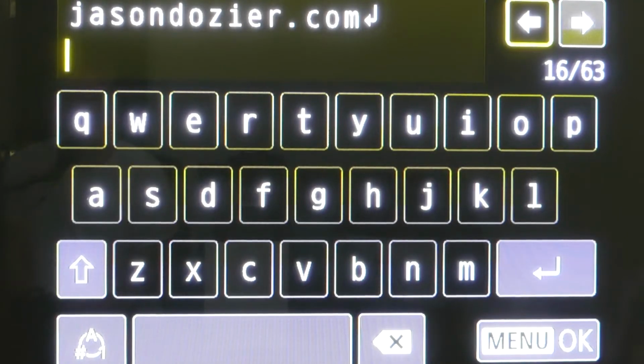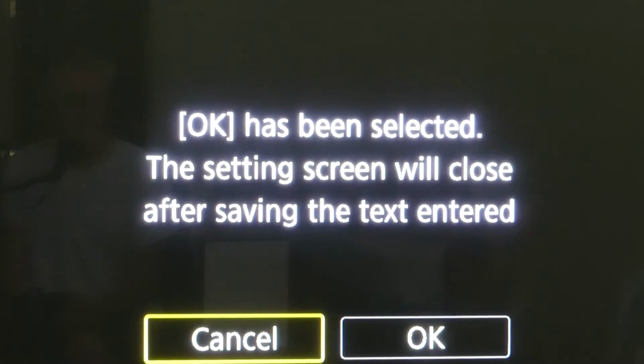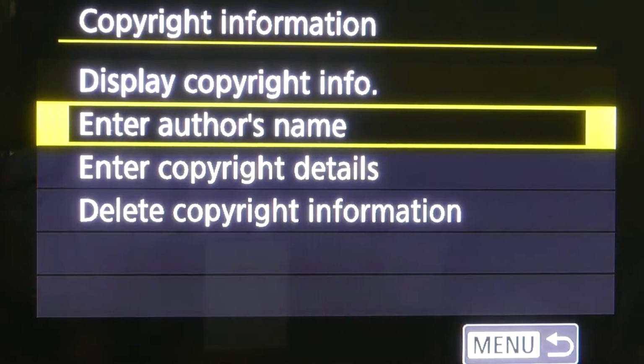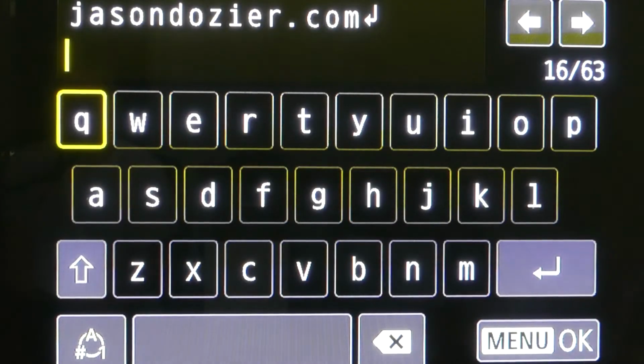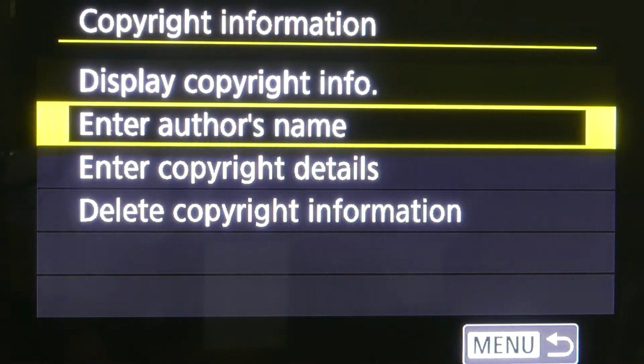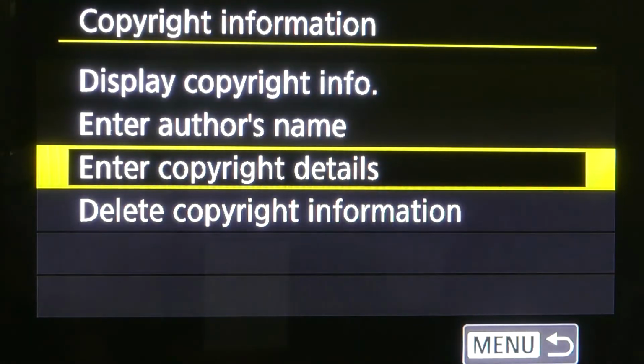So I'm now going to hit set or hit menu. Okay, it's been selecting the setting on the screen. Okay, so we want to hit OK. So we should have it in there. Yep, jasondozier.com. There it is. Okay, so we go back to menu. Just cancel that. Any details you want to put in there.